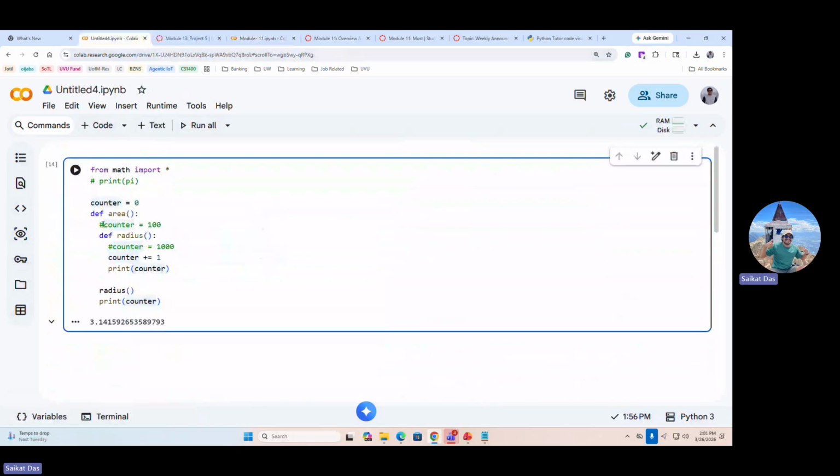But my goal is to modify the counter. Previously in the global scope, I have a 0, but at some point I would like to modify this counter to 100. Now, it should add 100 plus 1, which is totally fine. But after calling the function, what is the value of this counter? 101, or 0, or 100? There are 3 options: 0, 100, 101.